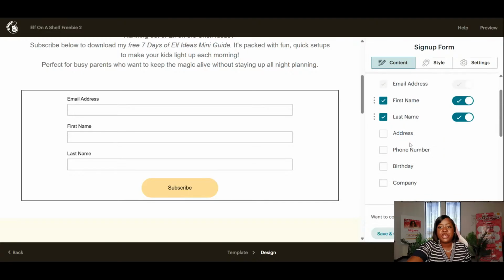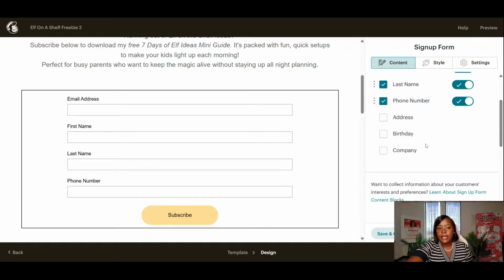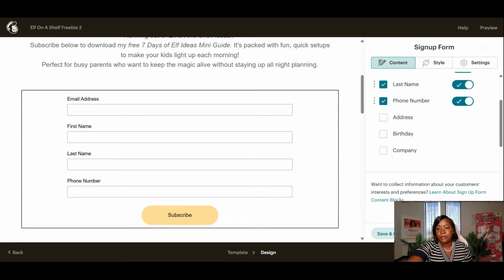Address we can skip because I'm not shipping anything out. This is a digital product. So we're going to leave that out because we don't want to do too much either, so that whoever's subscribing doesn't get discouraged to not want to do it. So we're going to do phone number. And yeah, we'll just do that for now. We'll do email address, first and last name, and phone number.